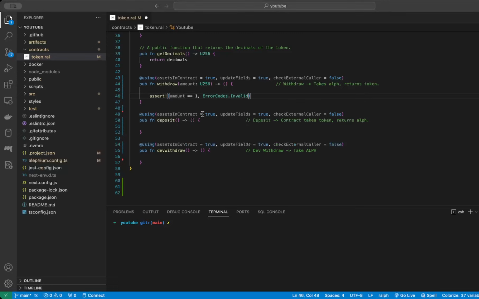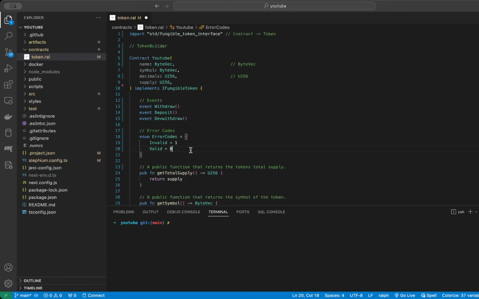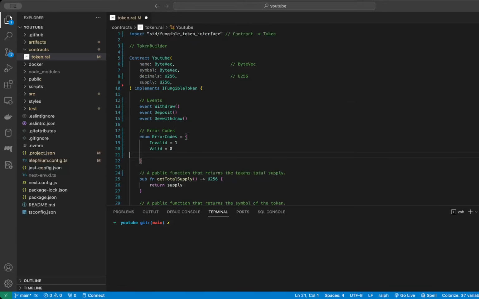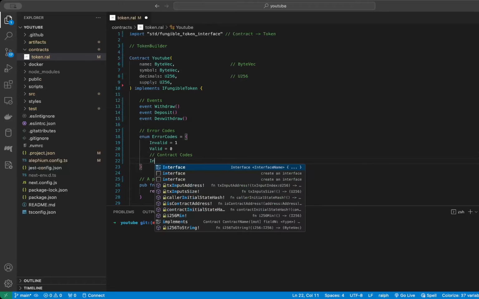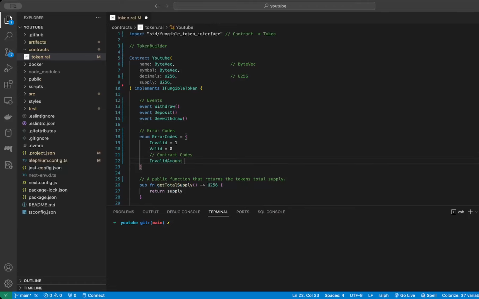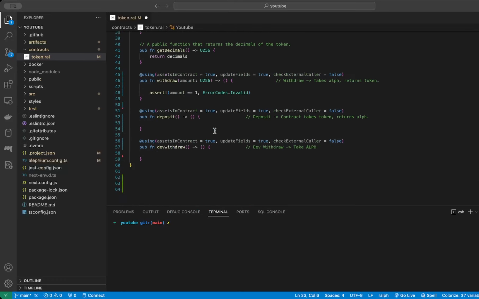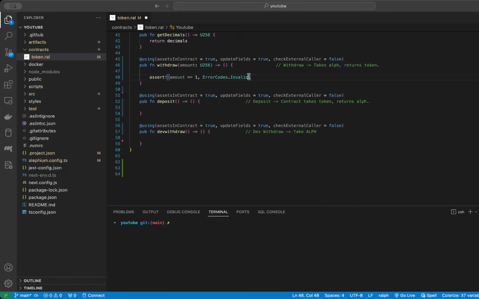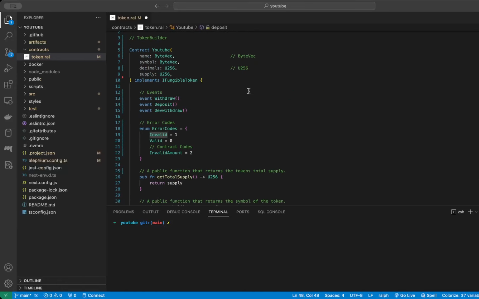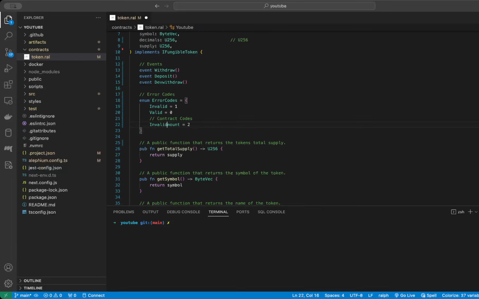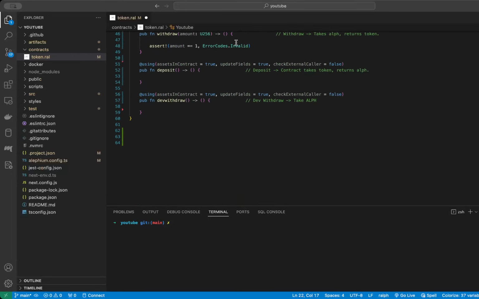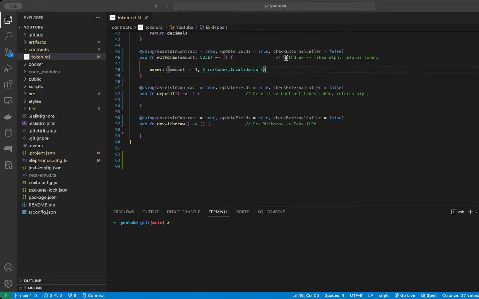And we can do that over here, actually. We can say error code, there we go, invalid amount equals 2. And we can say invalid. I like to leave them all lowercase personally, but that's just me. You guys can do it however you want. Boom.